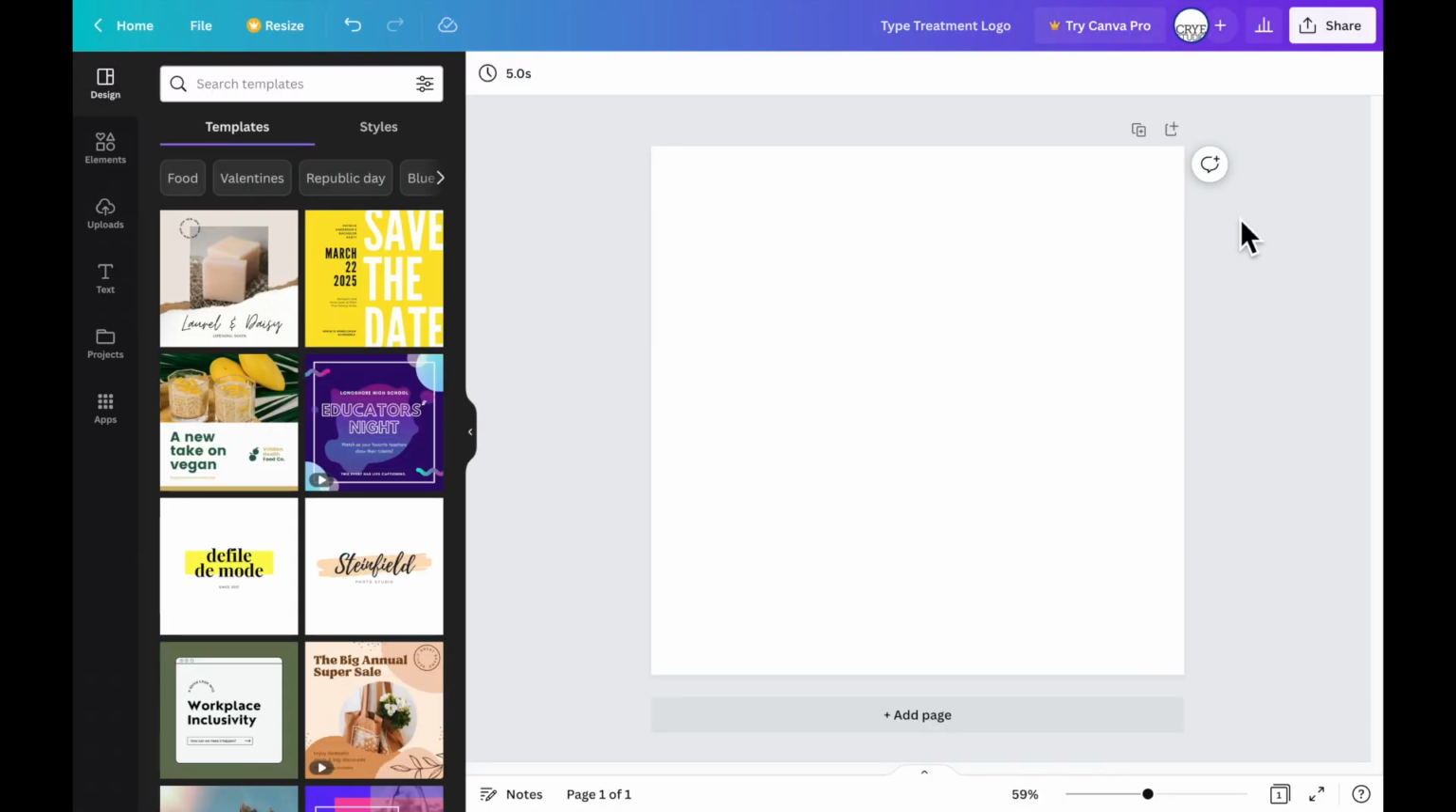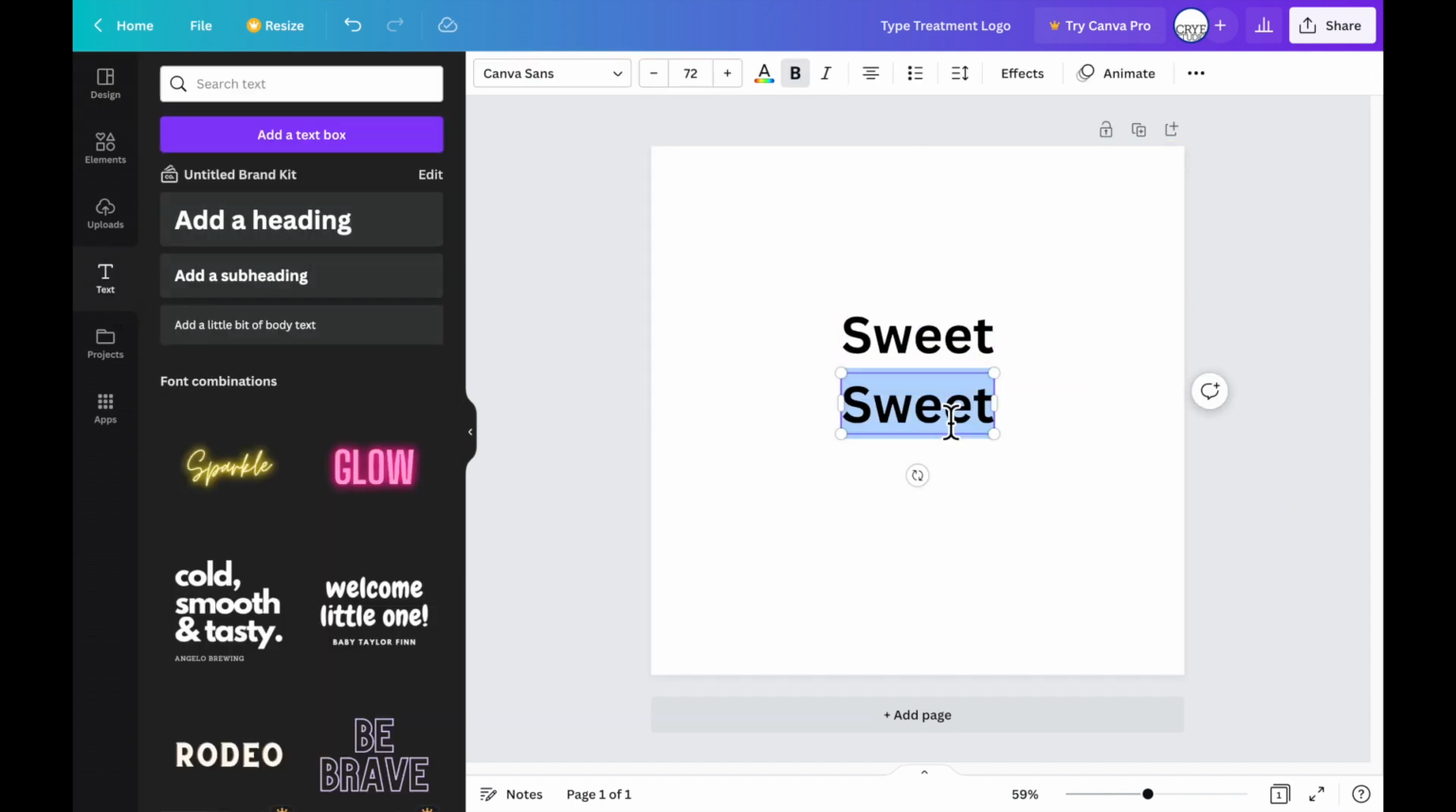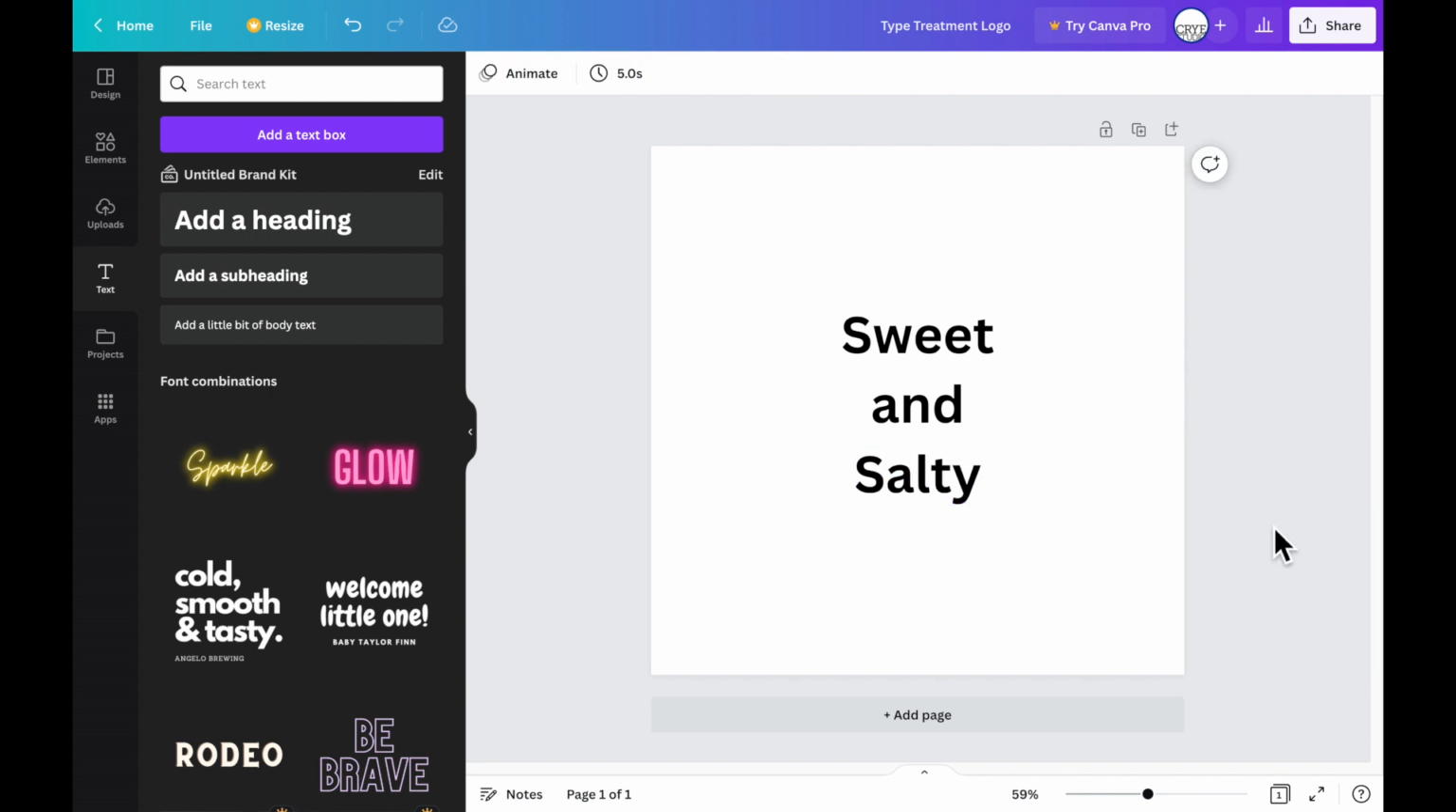Today we're going to design a logo for a business name called Sweet and Salty. This is a chocolate, ice cream, and gourmet popcorn shop. The goal of this project is to give personality and meaning to these words and to the name of the business. So first thing I like to do is just write out the business name in a basic font. Next, we are going to try some different font choices for each of the words to give these words personality and meaning. Well, let's start with the word sweet.